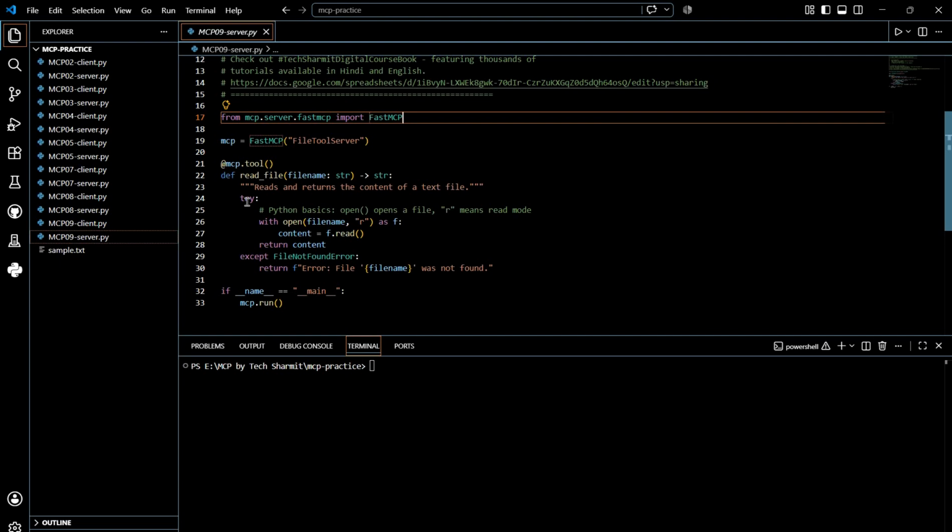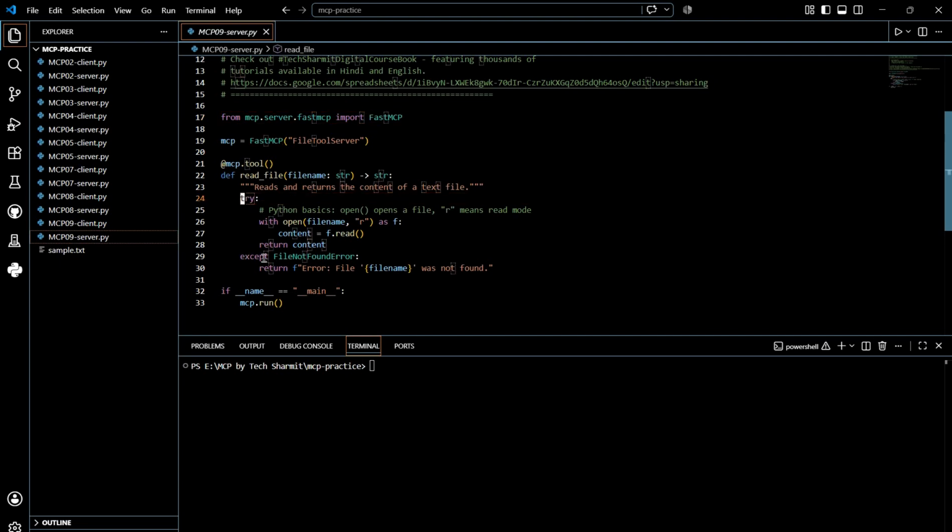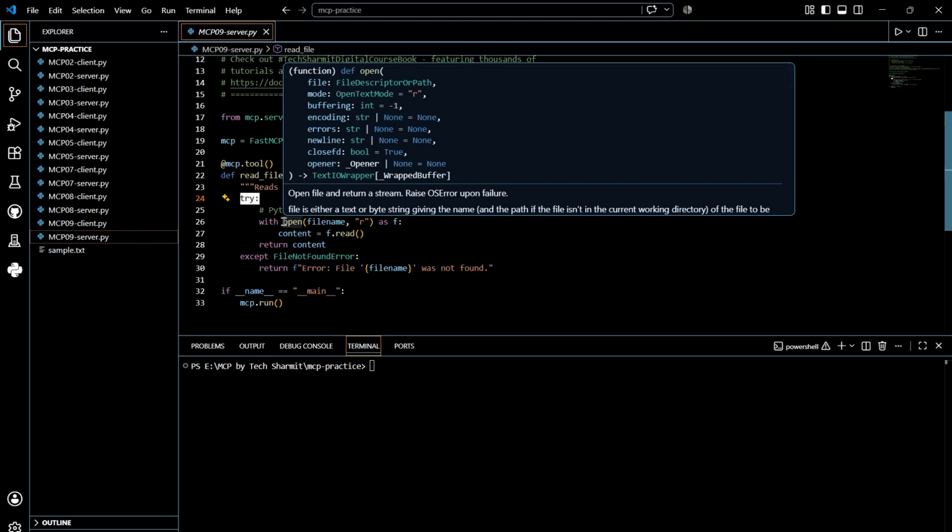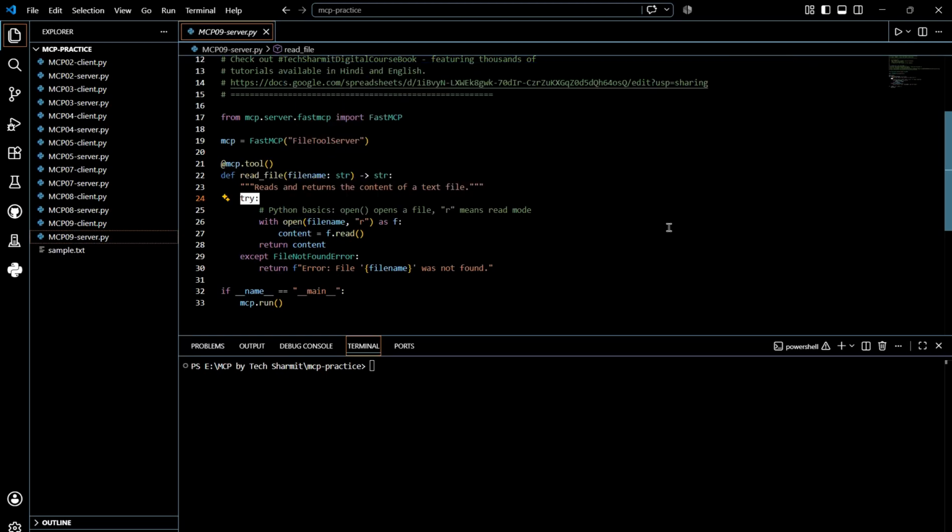Now after that we have try and except, which is for error handling. If you don't know about it, don't worry, we will discuss this in detail later, but for now just understand that it will check if there is any error, and it will throw a particular message, that's it. It's not an MCP-related thing, it's a Python-related thing, so we are focusing mainly on the MCP part.